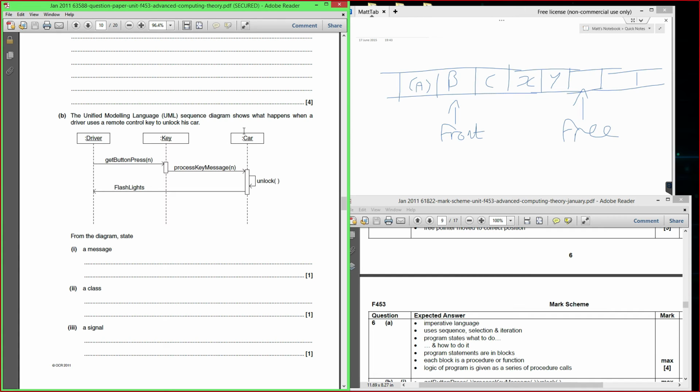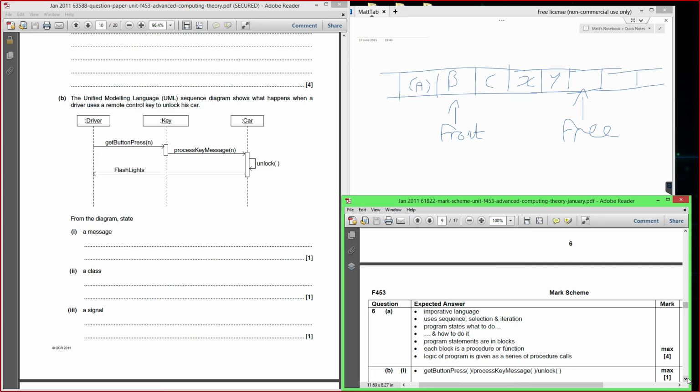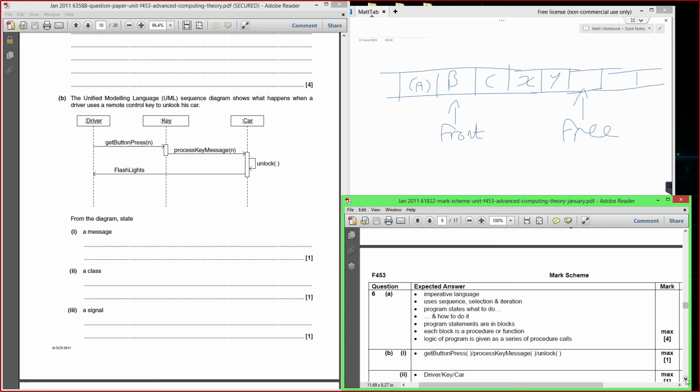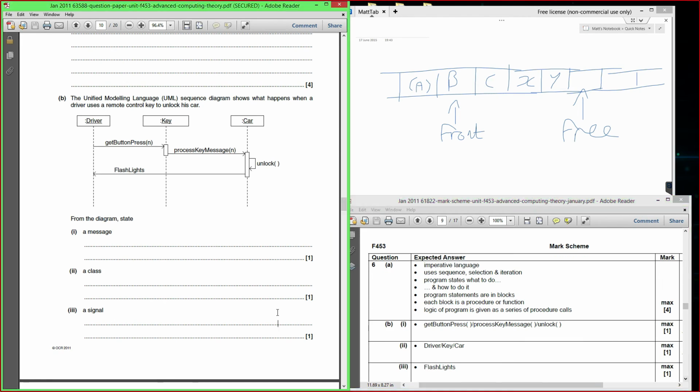The communication one, what is it? Oh yeah, it's the one with loads of arrows to the boxes. Okay, well we know what a message is. The message is what's in brackets. So that would be get button press, process key message, unlock. So the line would be like get button, so that is a message. Get button press, unlock as well. It's anything with a bracket. A class is like driver, key, and car. And a signal is lights, flashlights.